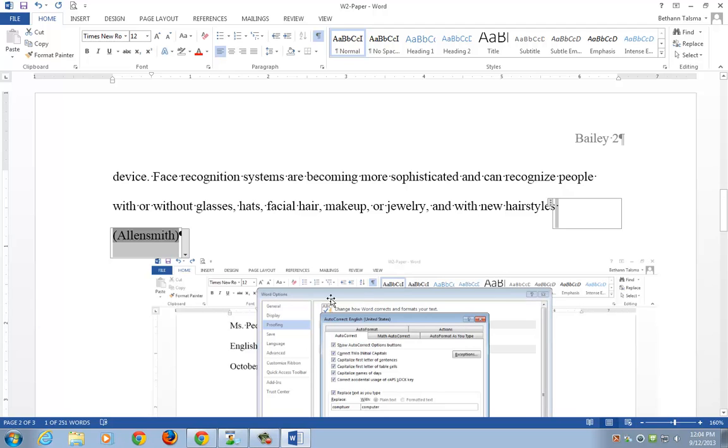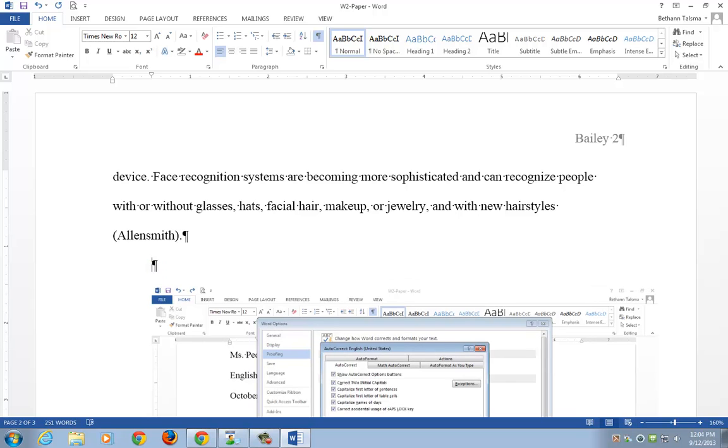We click OK. Nothing changes in our placeholder, but it now has the correct information in it for the source. We don't need it to change the placeholder. We have a period here, and then we press enter to start a new paragraph, and we type in our last couple sentences.